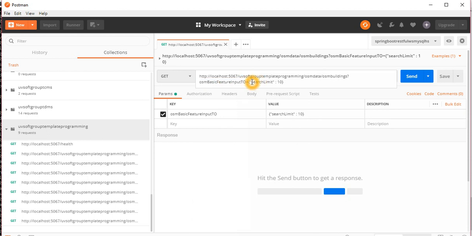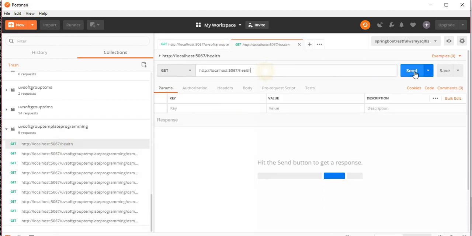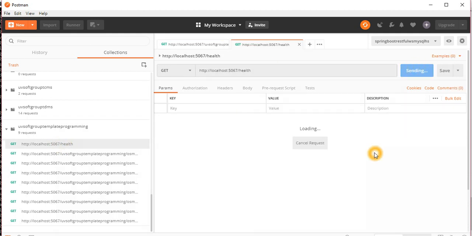and then you pass your application ID and the object information as input objects, and you pass parameters like the search limit. I am looking for the first 10 applications, 10 records from the building information. And this is health information. You can check the health, whether this application is running or not.